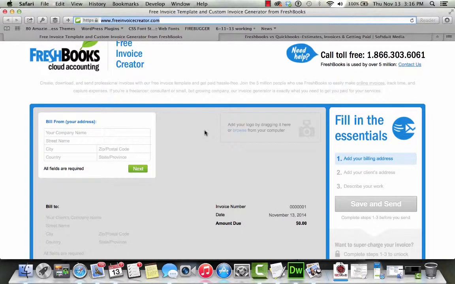FreshBooks, the full version, offers the ability to send these invoices directly from the system to your customers' email accounts, which you can maintain in the system, and your customers can then log into that invoice and pay it online through several different payment options, merchant providers, and what have you. This is just the ability to create the invoice, and it's free. And so you can put in your company name, where it's going to be billed from, the bill to address, which would be where you'd want people to send your payments.